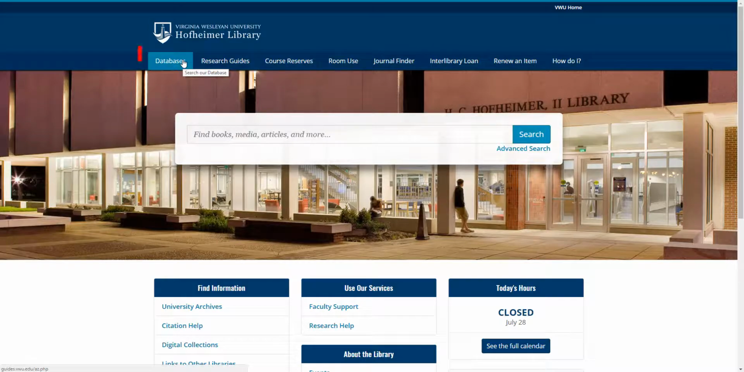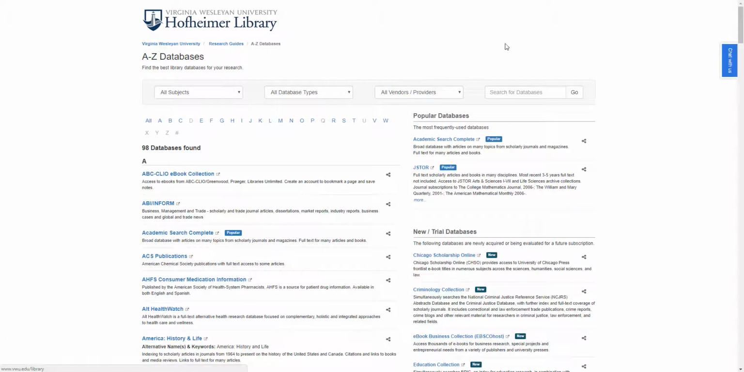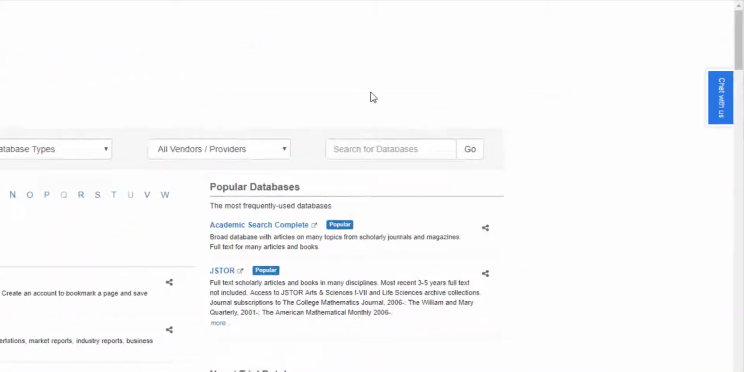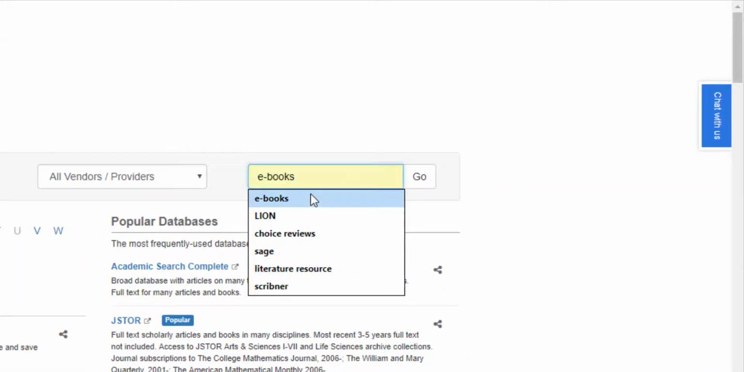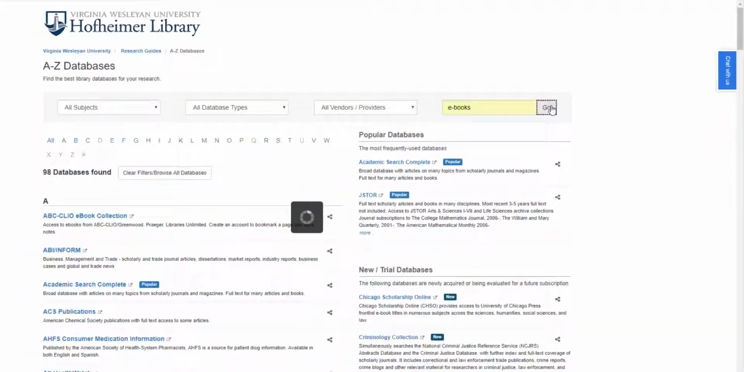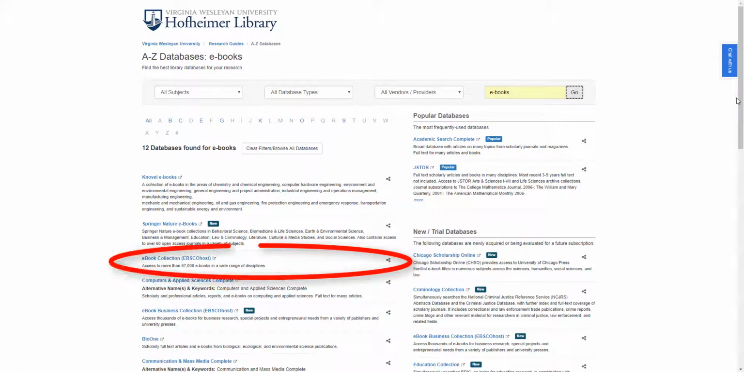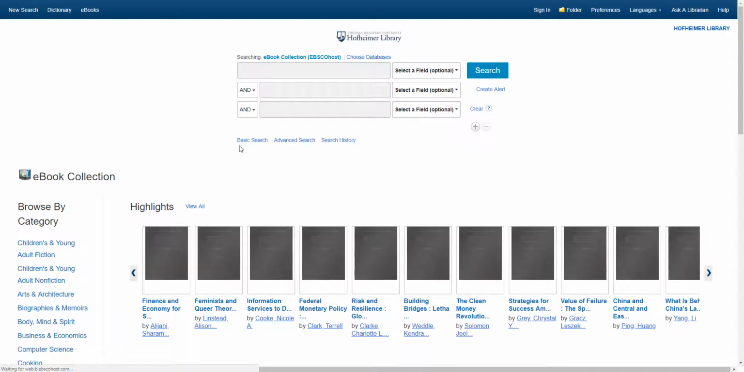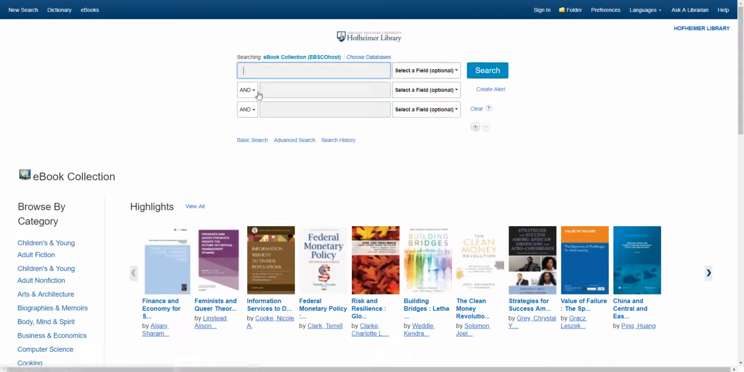I select the Databases tab on the library homepage and am redirected to the A to Z list of databases. I search for ebooks in the search box to the right and select the ebook collection EBSCOhost. I am redirected to the advanced search for the EBSCOhost ebook collection. For this example, I will search for the title Stop Bullying at Work and change the field to Title to narrow my search results.